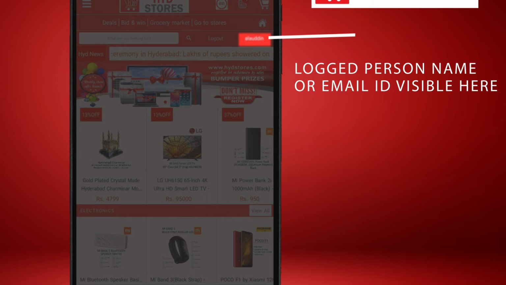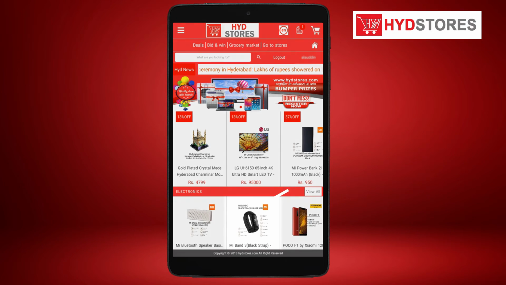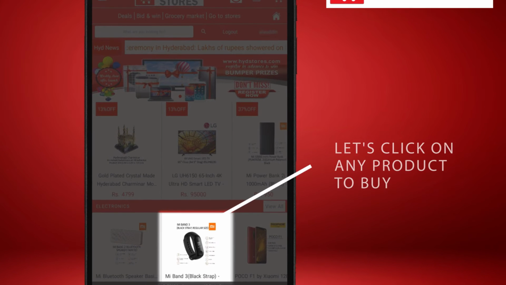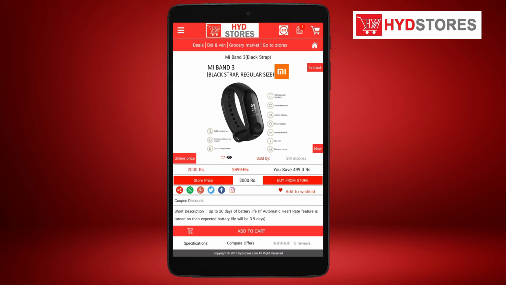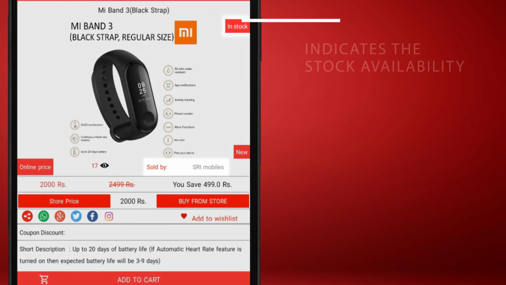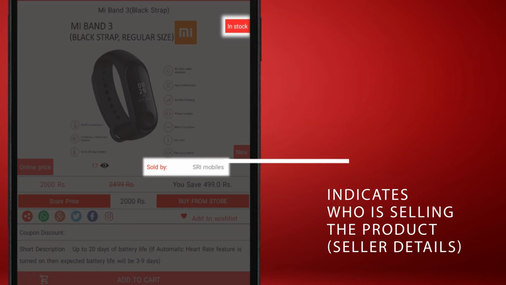Logged person name or email ID visible here. Let's click on any product to buy. Indicates the stock availability. Indicates who is selling the product, seller details.